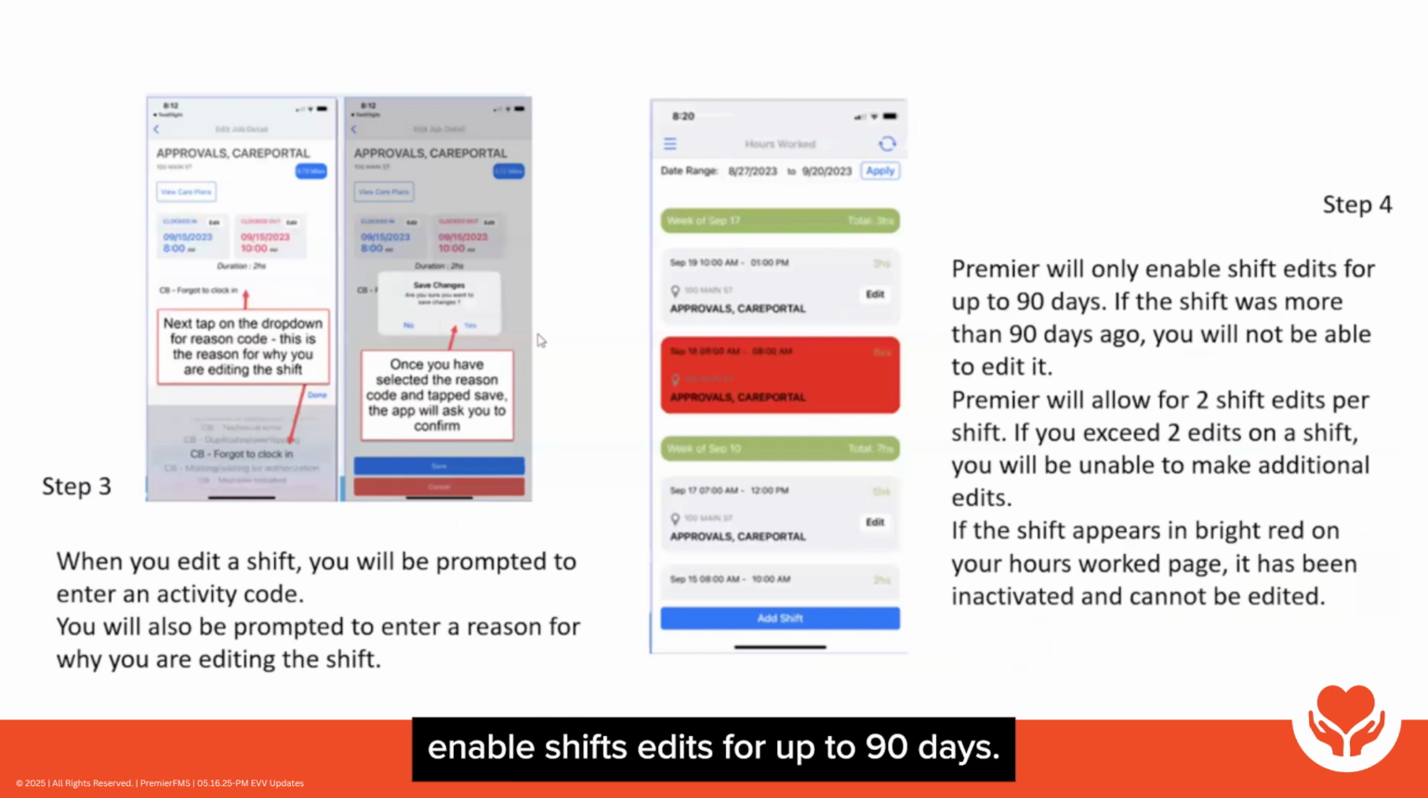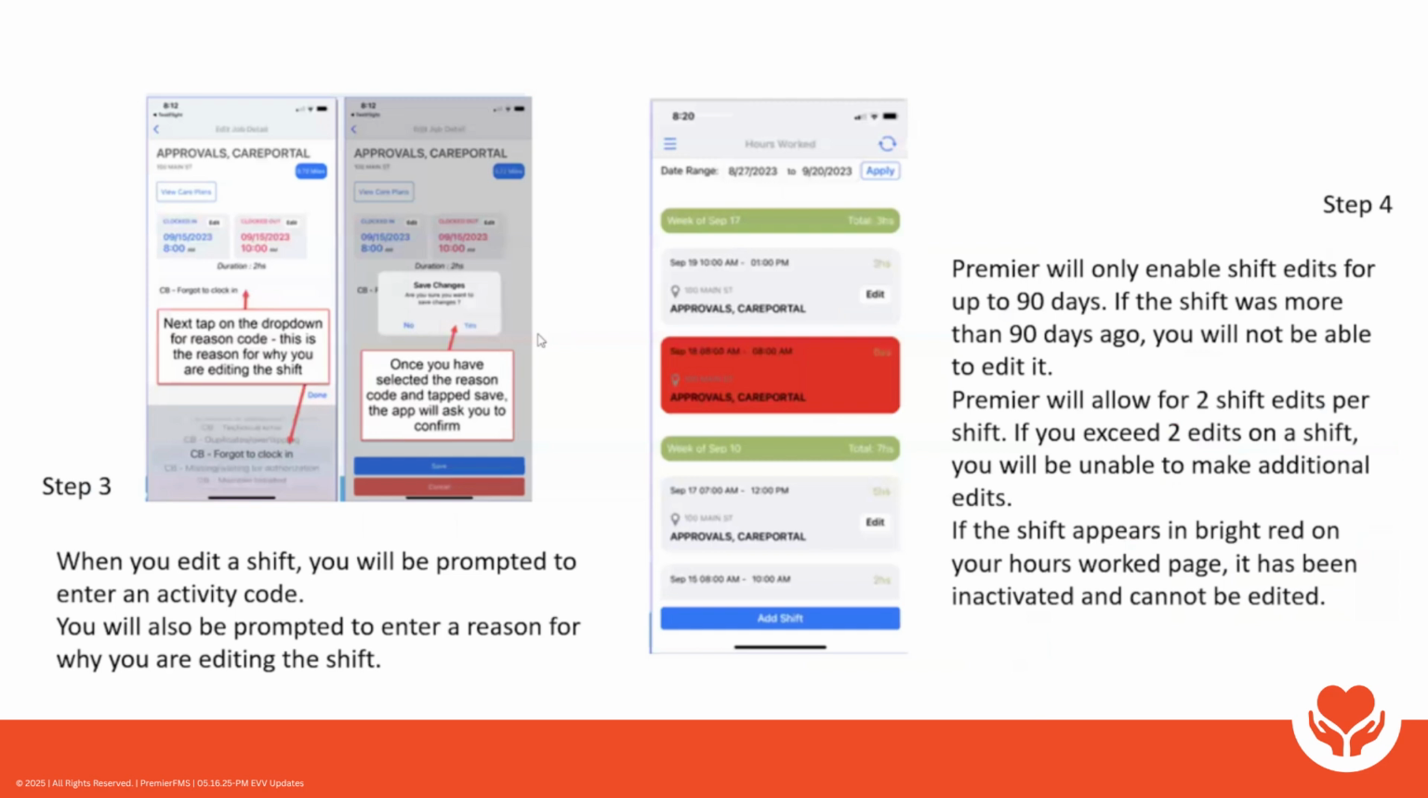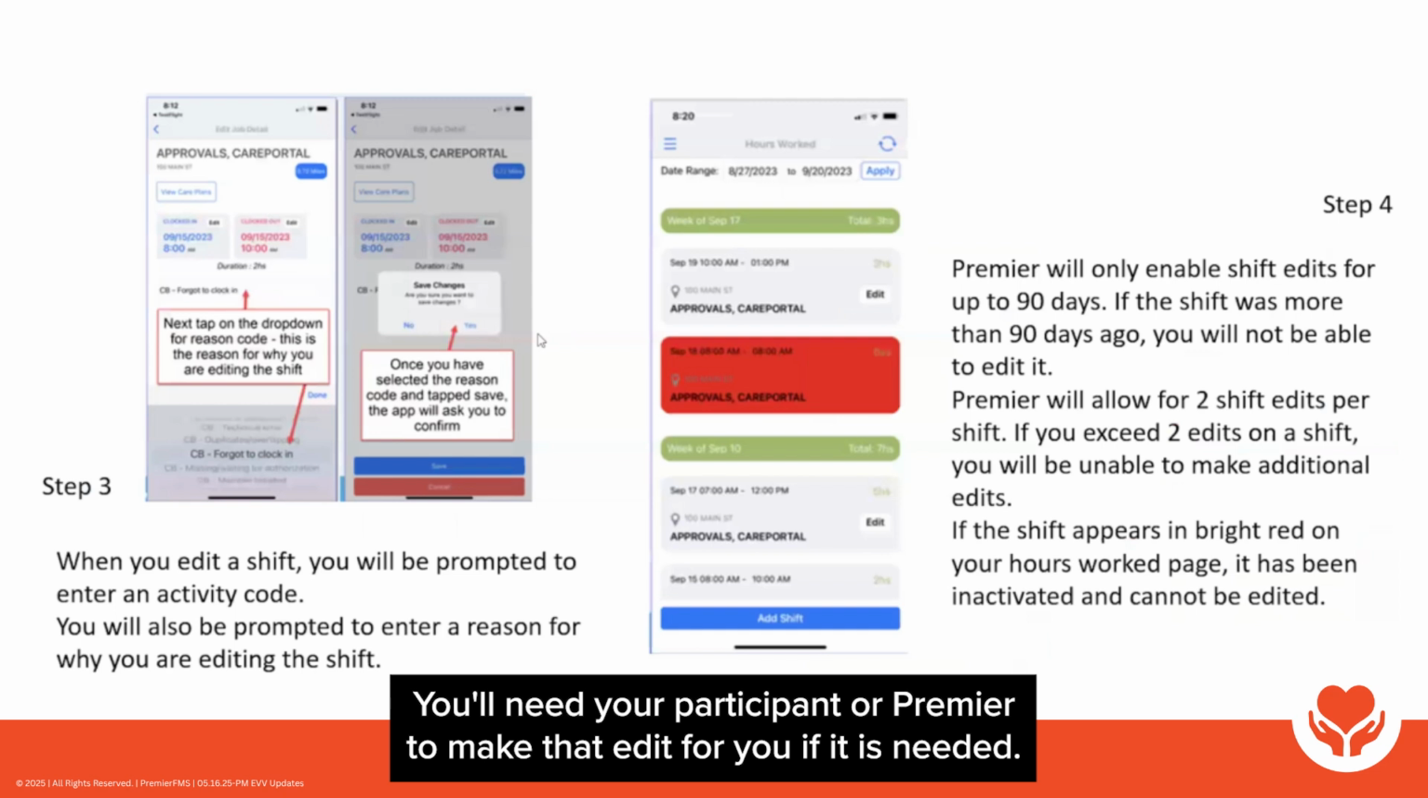Premier will only enable shift edits for up to 90 days. If the shift was more than 90 days ago, you will not be able to edit. You will need your participant or Premier to make that edit for you if it is needed.